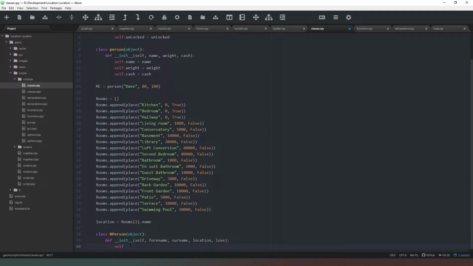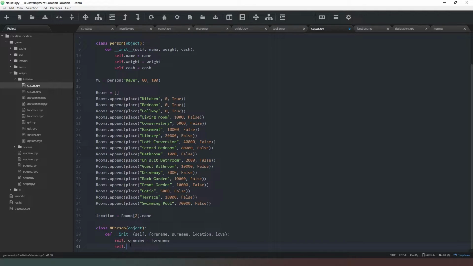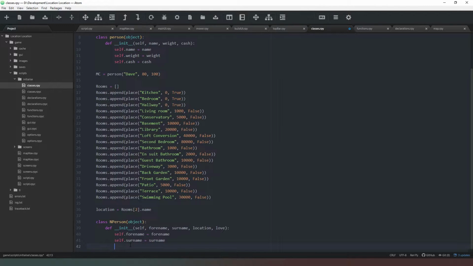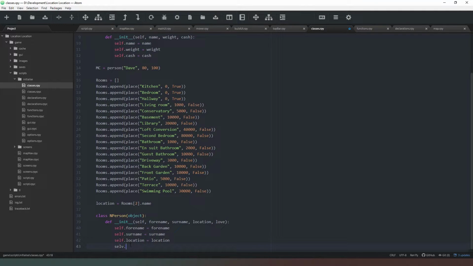So we're going to say self.forname equals forname, self.surname equals surname, self.location equals location, and self.love equals love. And we'll spell that correctly like that.